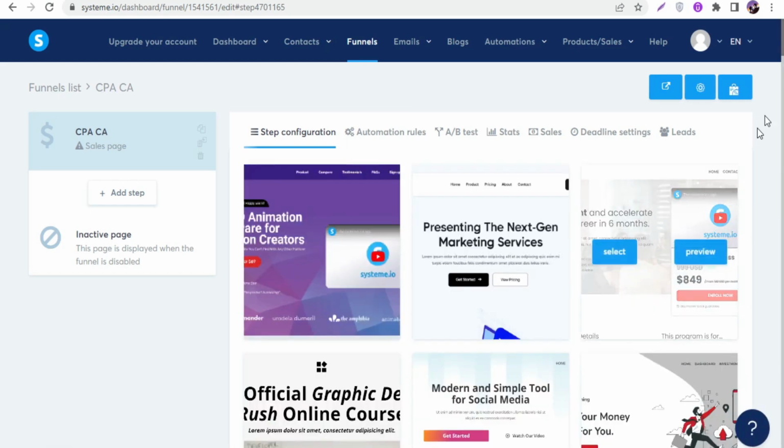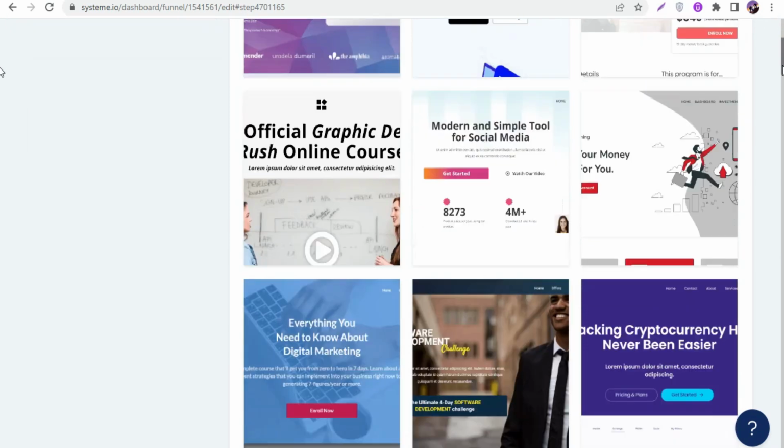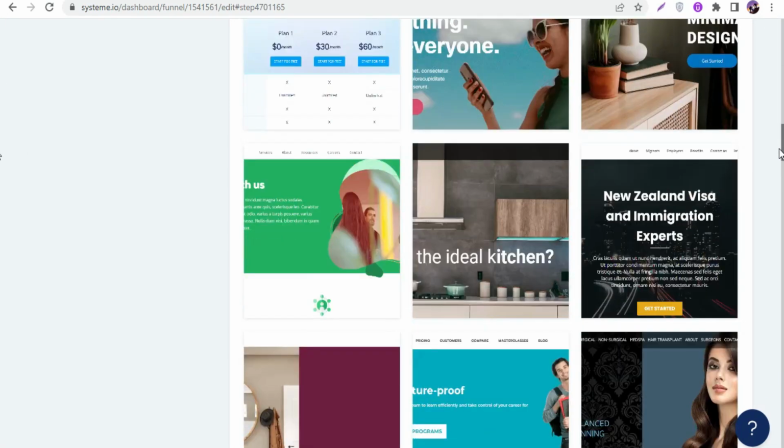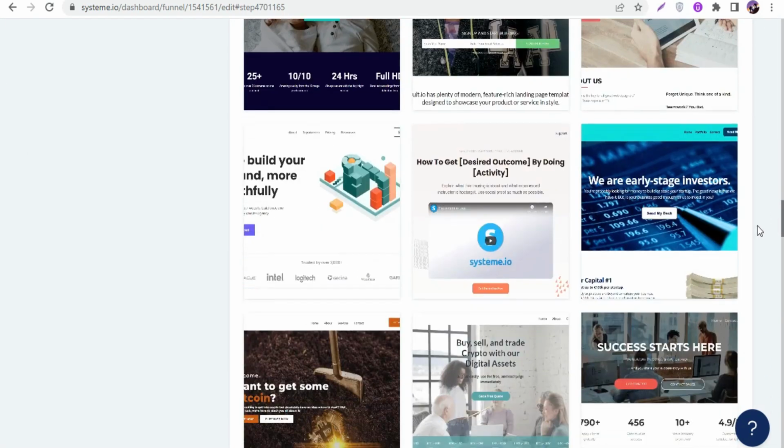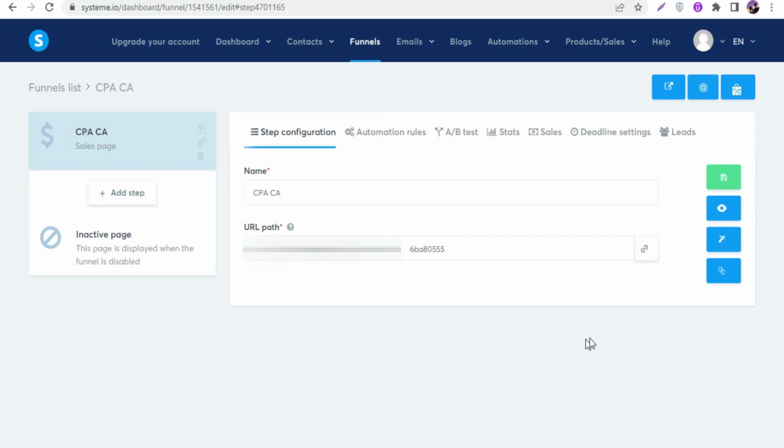So now you can see a lot of pre-made templates pop up. So what I'm gonna do, I'm gonna select one of the templates. You can literally select any template because we're gonna delete every single thing from that template, and we're gonna build our landing page completely from scratch. So I selected this one. Once you click select, now I'm gonna simply click edit page.